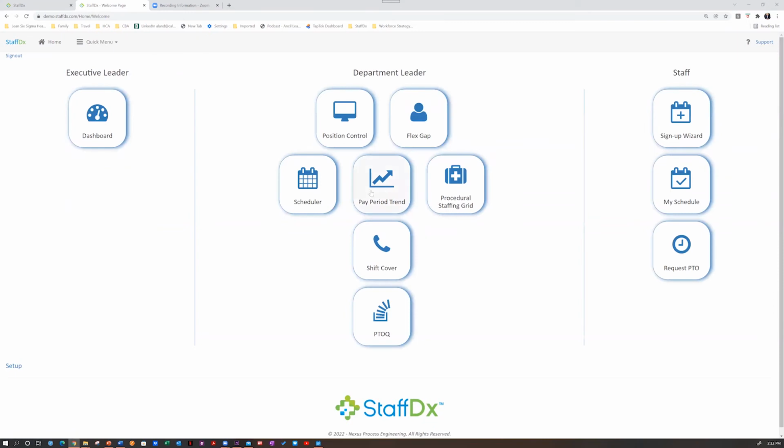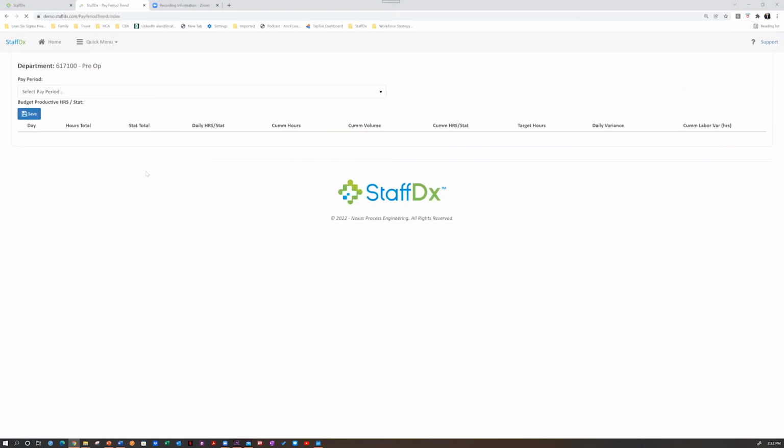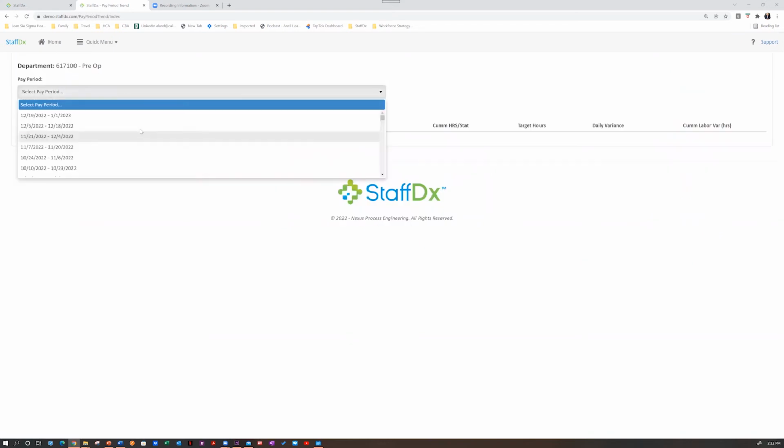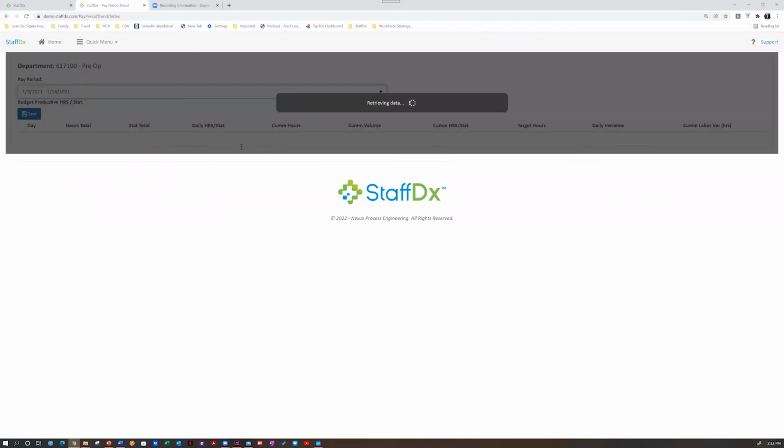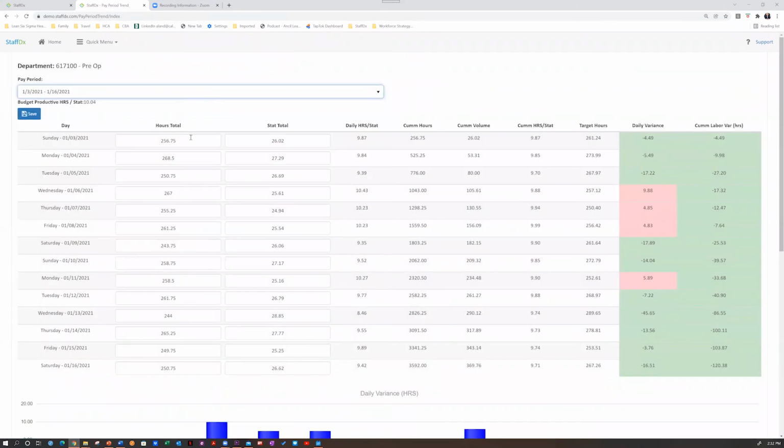If I go to the one that is available here for the department leader or for the surgery center administrator, you can simply select a period, pay period. And it shows the 14-day pay period trend. Interesting enough about this is that, I'll just talk about the construction first. We have an hours column and a stat column. This is workload, and I believe this is looking at OR hours here, probably for pre-op.